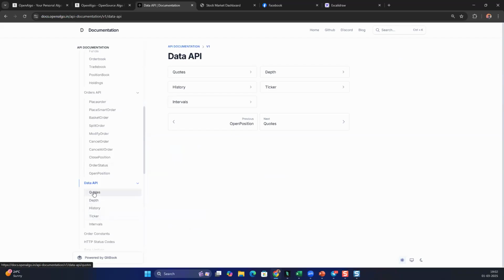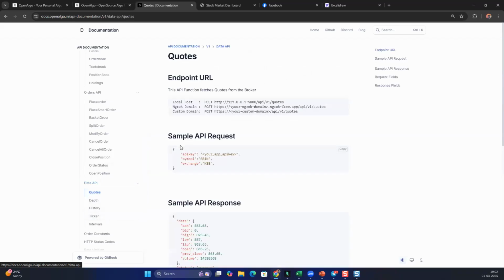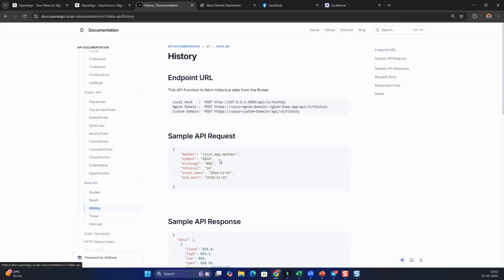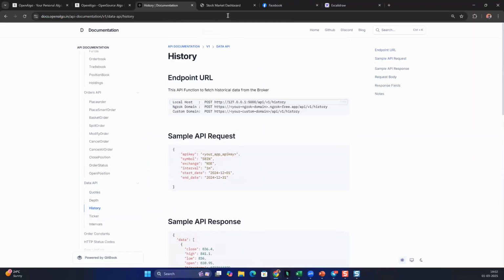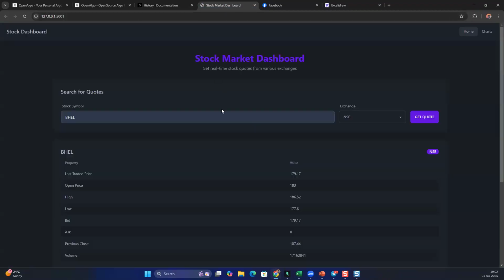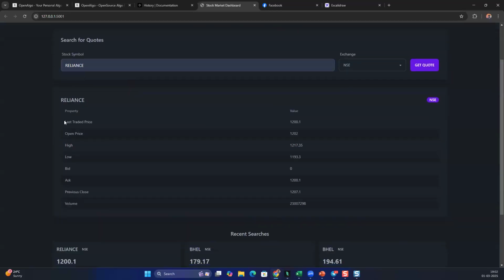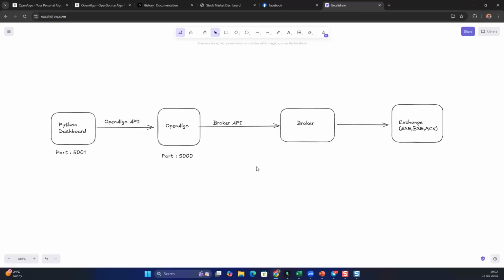Last week we explored the quotes and also the history, right? So how to make use of this. We also built this trading dashboard. In the last session, we had built simple quotes. So I'll type something simple like Reliance, and I'll get Reliance here. Then I'll be able to fetch the quotes, the data that we are getting over here.